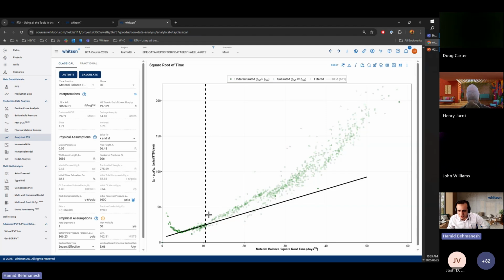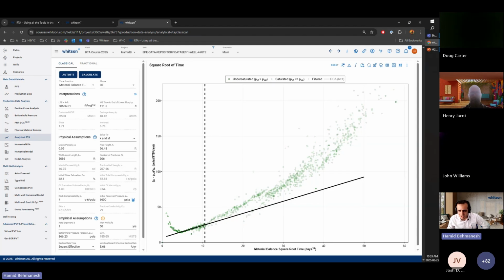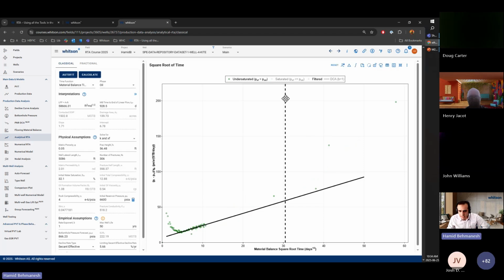So if I use this as the end of linear flow, I may have a wrong interpretation. Therefore, I would rather focus on the slope only, not the time to end of linear flow. So I'm not doing any interpretation for the original fluid in place. I'm going to include this part again.